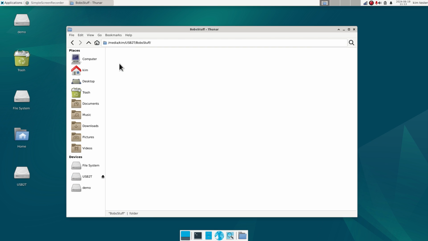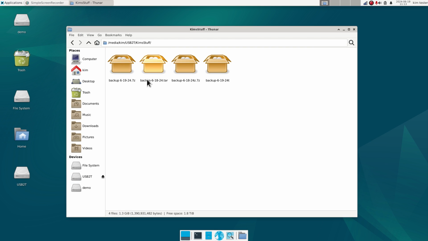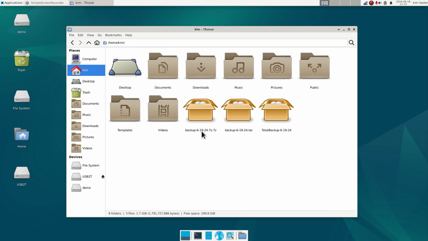All right, so there's nothing in here right now. Oh, sorry, Kim has stuff in here. She has 4 baskets. Looks like 2 dates. One is from 6/18 and 6/19. All right, so one is in compressed format and one is not. I have the same concept here. I have 3 baskets. So when you're creating these kind of containers, we can throw files and folders into them.